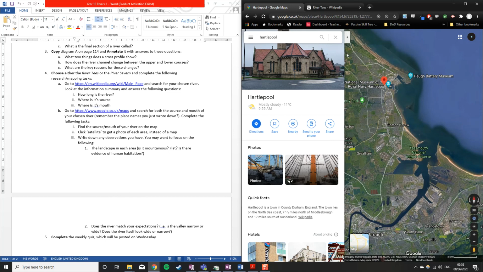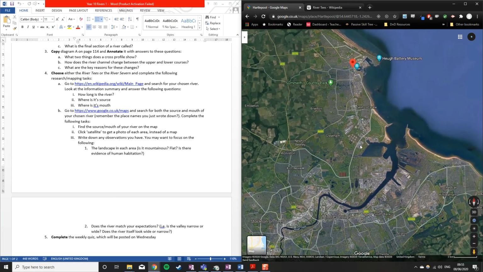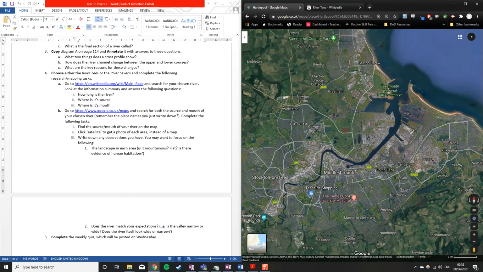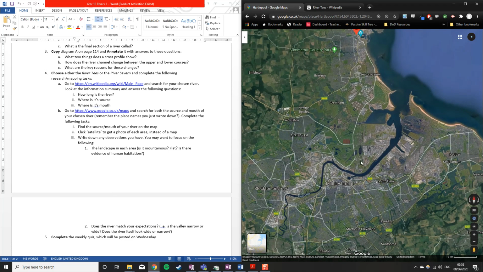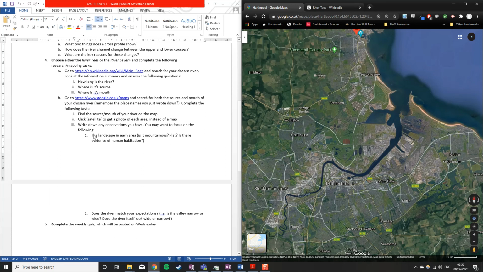Okay, well this already looks massively different from the last section. I can see that there's much more evidence of people. This is a town, Middlesbrough. I can see the river flowing here into the sea. I'm just going to scroll down a bit. So this is the River Tees, and this is the end of the River Tees. So I'm going to do the same thing and write down any observations I have about this area.